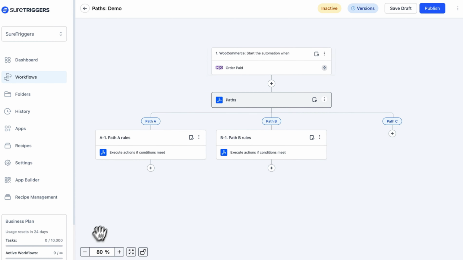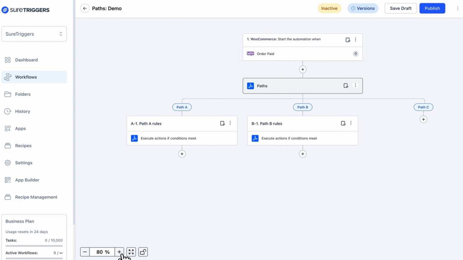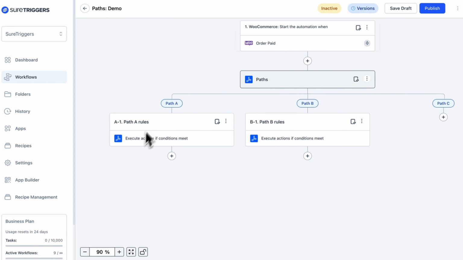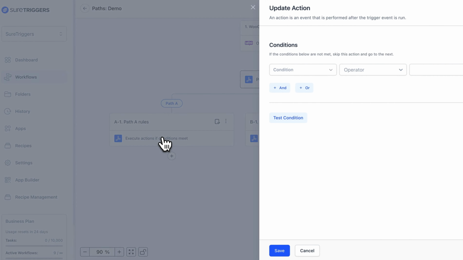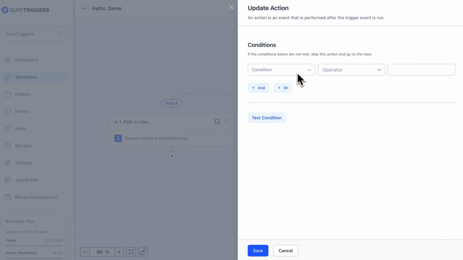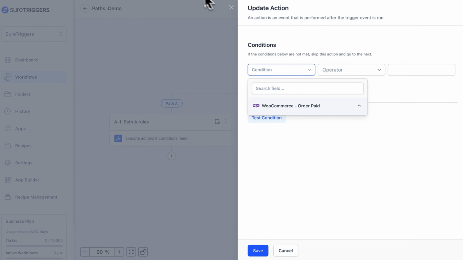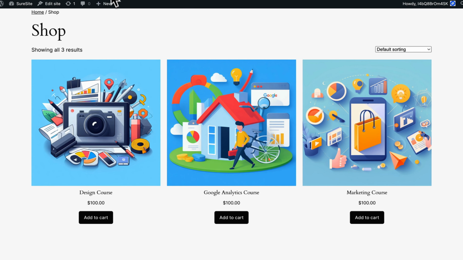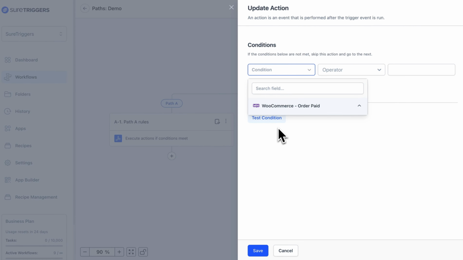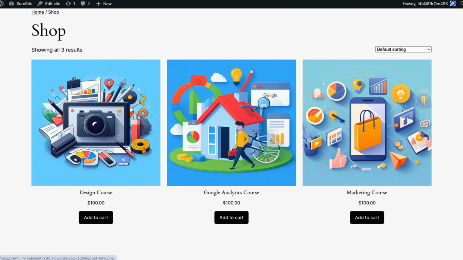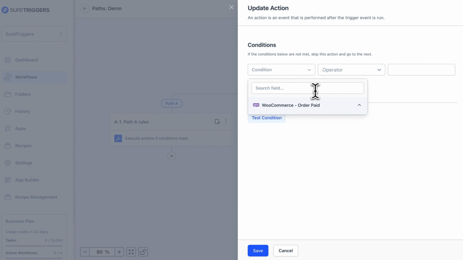I'll unlock my screen so I can see the workflow better. Now I have to set up path A. Path A is going to be for one of our products, which is the design course. In my case, the condition that will help execute the path is the product name. So if the product name contains design, I want to execute path A. So I will search for product name, or it should be product's name here, and here it is.